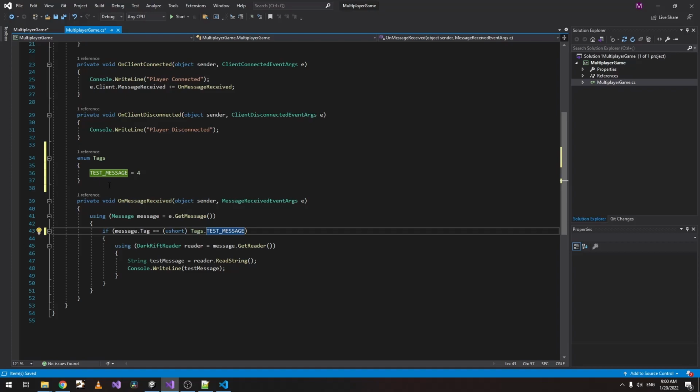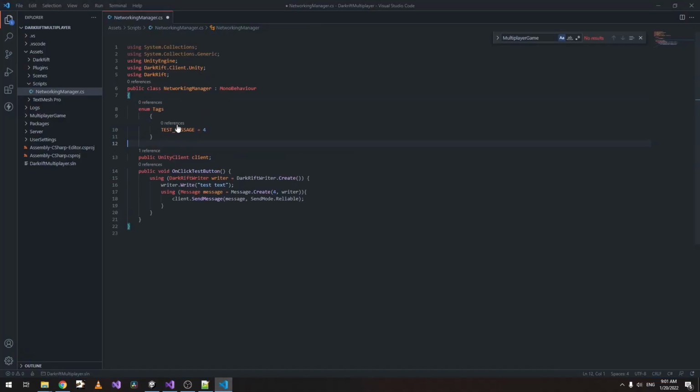Now, if we want to do this on the client side, we can just copy this and paste it here as well. And do the same, just tags.testMessage, and again cast to uShort. Now the next problem we can see is if we have a lot of messages, it doesn't matter how many, we have to change both places and add new tags every time, which again is not the best solution. So we want to fix that.